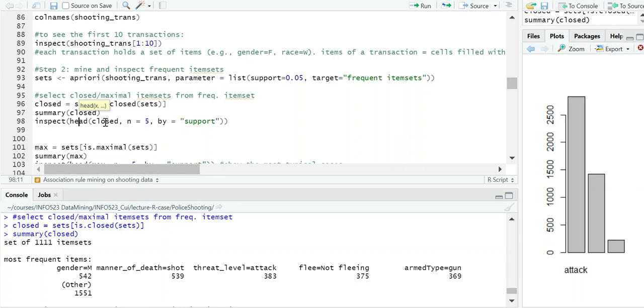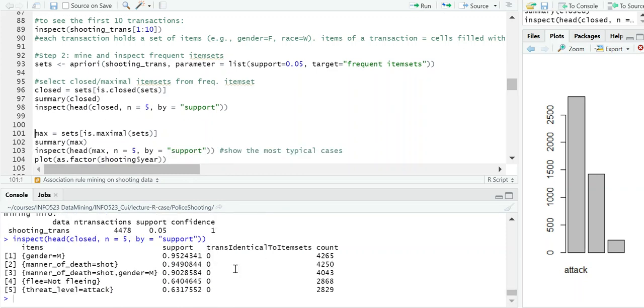So what I did is inspect the closed set. The top 5 will be displayed, and we're going to sort that top 5 by its support. So this is going to give us, we can see male is the most frequently occurring. None of the transactions in our database is actually identical to this item set. As you can tell, our transactions have multiple attributes, and this item set holds one item only. So you'll see a set of zeros, and this is the raw count, the occurrence or the absolute support.